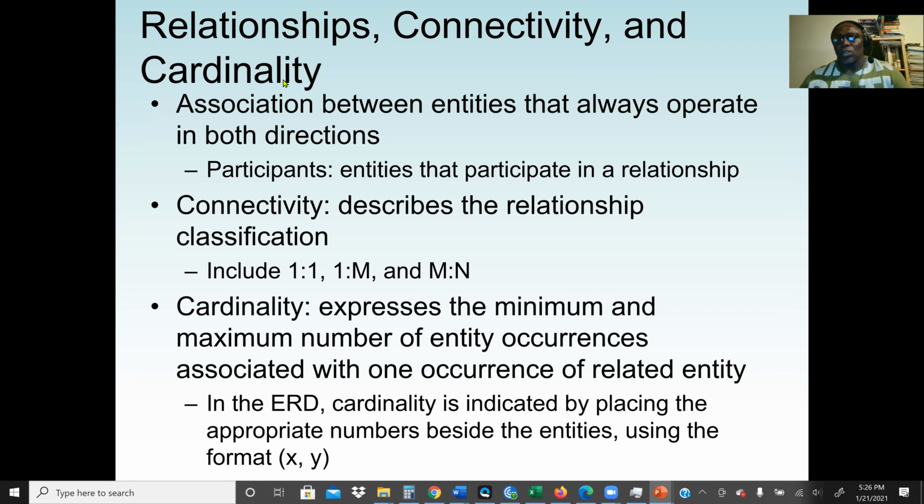Now, the last section is the cardinality. So cardinality will express the minimum and maximum number of entity occurrences associated with one occurrence of a related entity. So in an ERD diagram, cardinality is indicated by placing the appropriate numbers beside the entity using the format X and Y. We will see an example of this, but again, cardinality is the degree of the relationship. We will go through that.